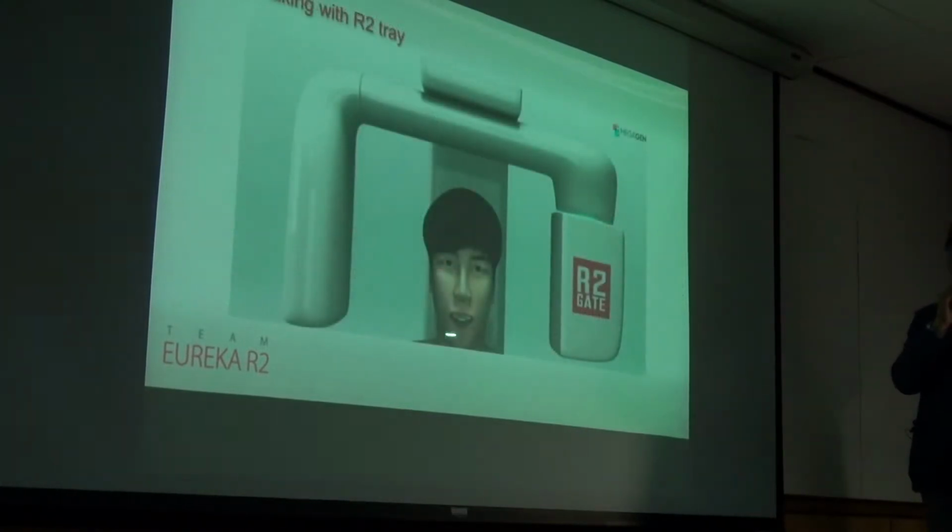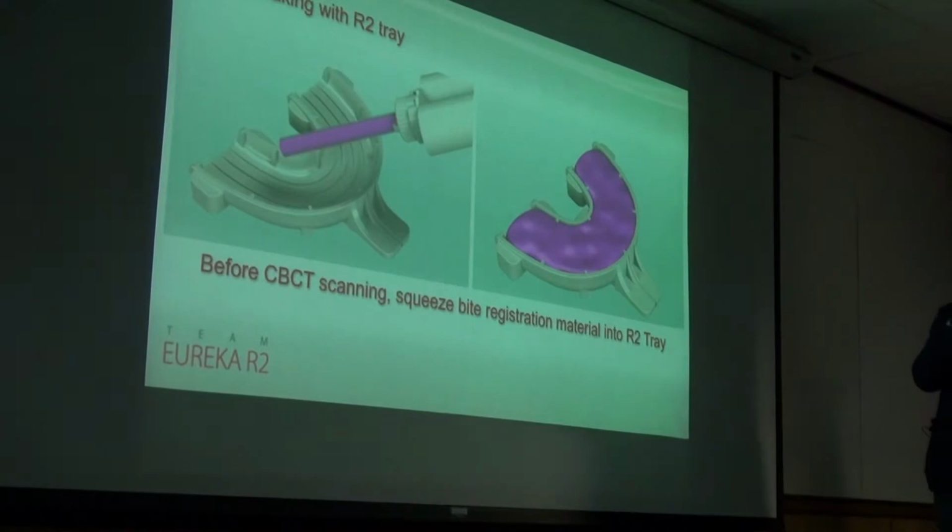And second is taking a CBCT. But when you're taking the CBCT, we have to use one special tray. It acts as an absolute marker. It's called an alt tray. It is a very shallow tray, and its characteristic is that it is radiopaque.